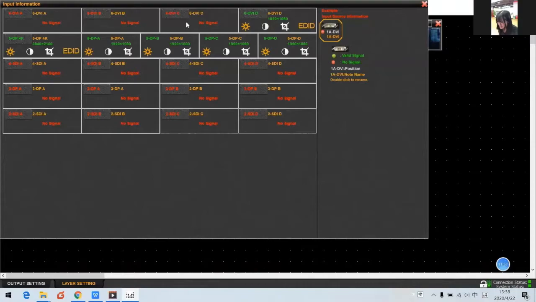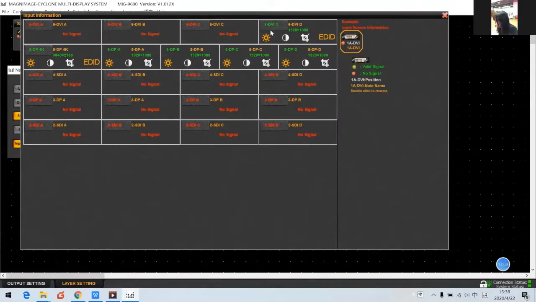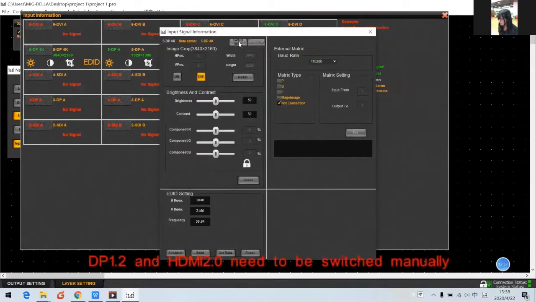This is for the input information. Now you can see I connect DP, divide to A, B, C, D 4 parts, and this is for brightness, for crop and EDID. And you know, for our Pocket board, we have one DP 1.2 and one HDMI 2.0. If you want to change to HDMI, you need to connect this and switch to HDMI.